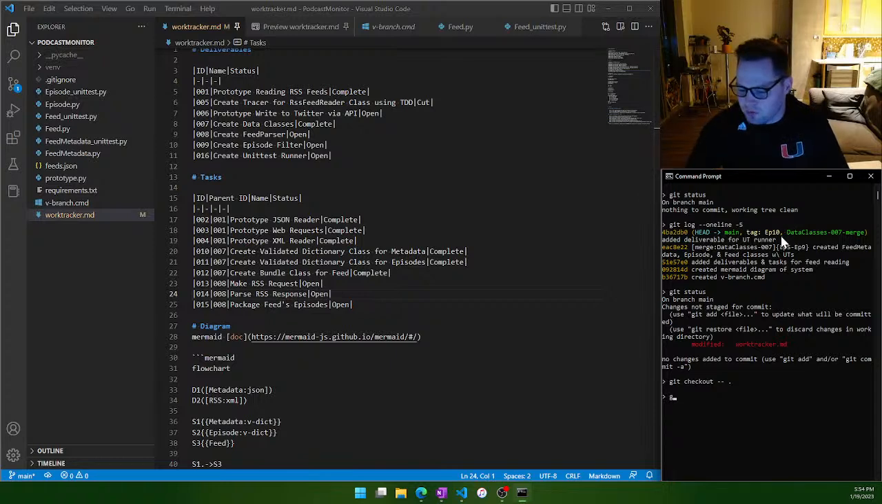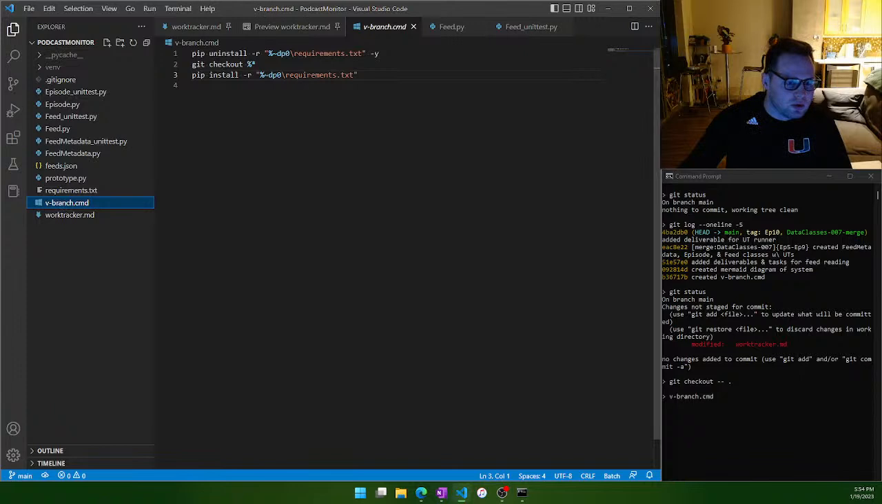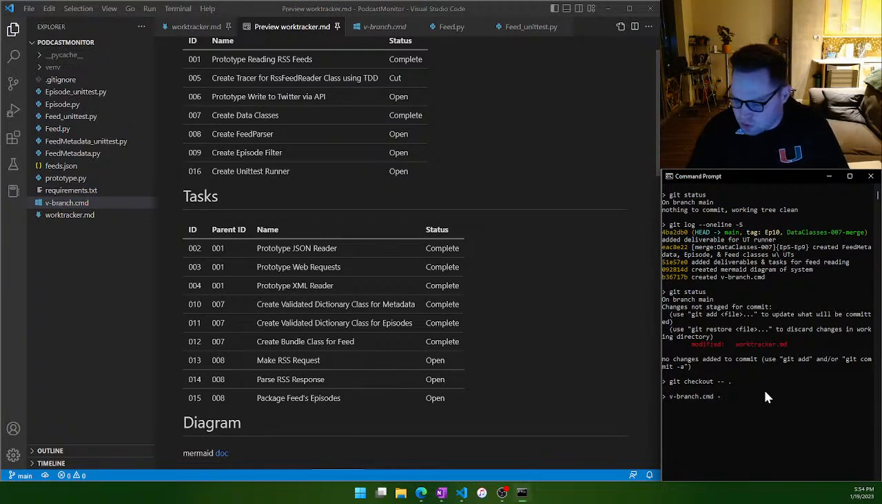If we look at our branch here, we had the data classes 007. So we're going to do something similar. We have the V branch, and I believe the V branch does a checkout, so I think it accepts all the args. Well, we don't need to use it for this, but I'm going to run it just so I can get used to using it again. We should do vbranch -b, and then we'll call this feed parser-008.